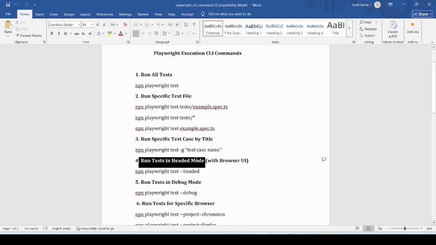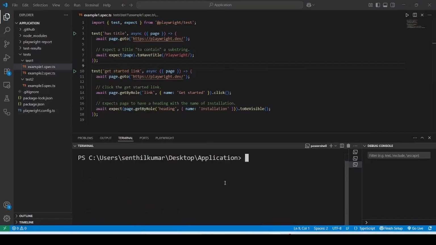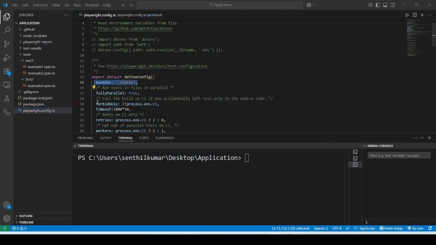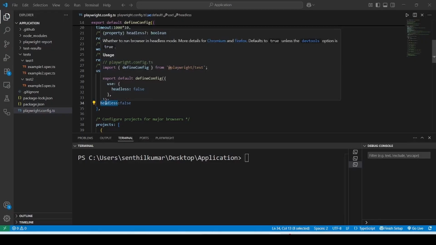Fourth command, run the test in headed mode. Playwright by default executes in headless mode, so visually the browser will not open. The first time when you install Playwright and run the script, it will run in headless mode. If you want to run in headed mode, in the playwright.config.ts file, mention headless: false. Now it will run in headed mode. Headed mode means physically the browser will open and execute the script. Headless means internally the script will be executed. Visually we cannot see the browser.